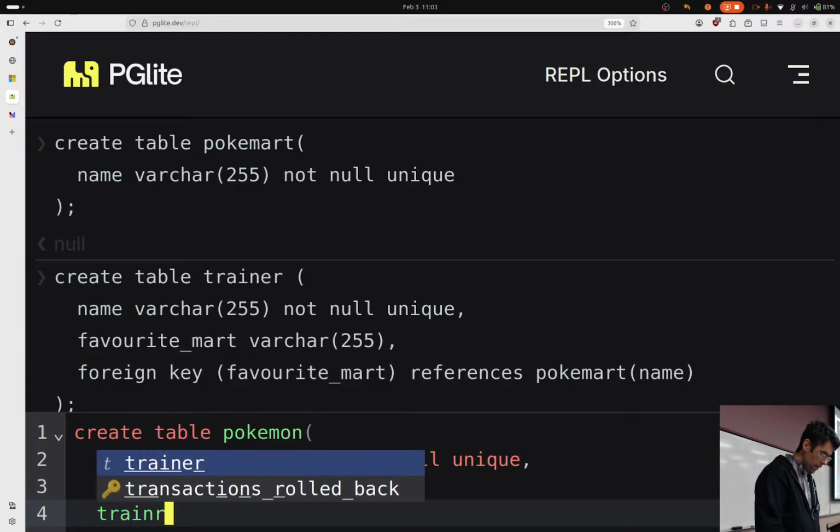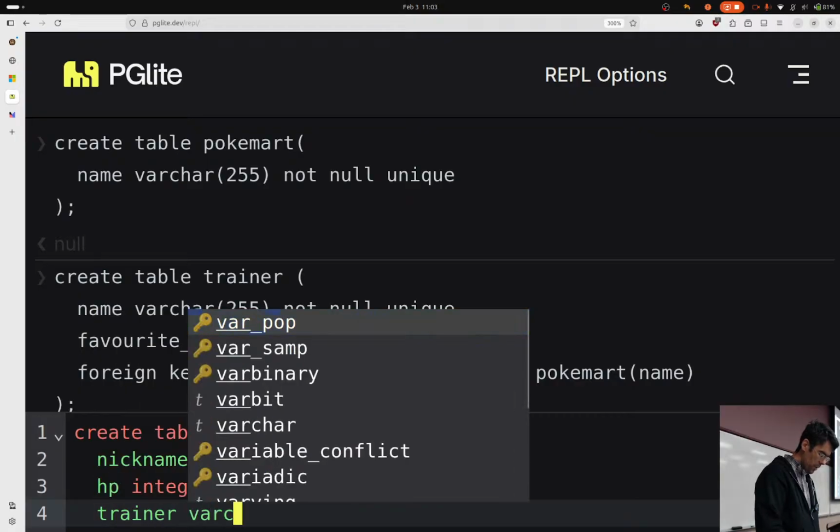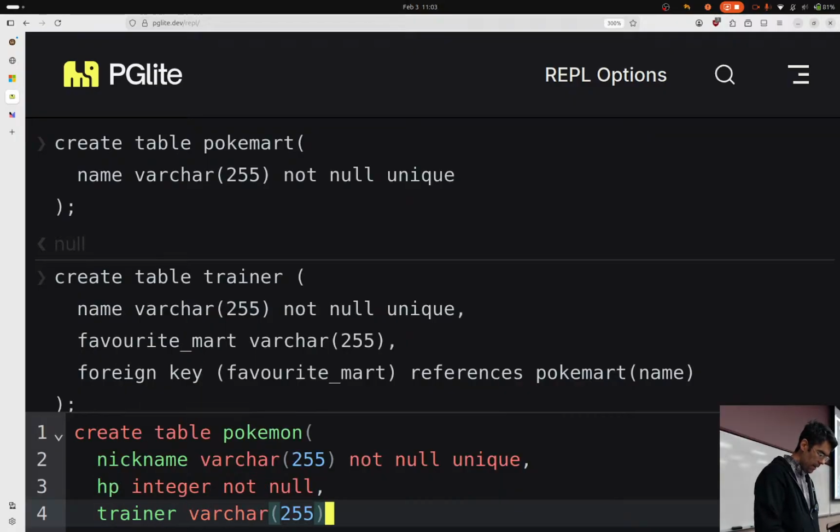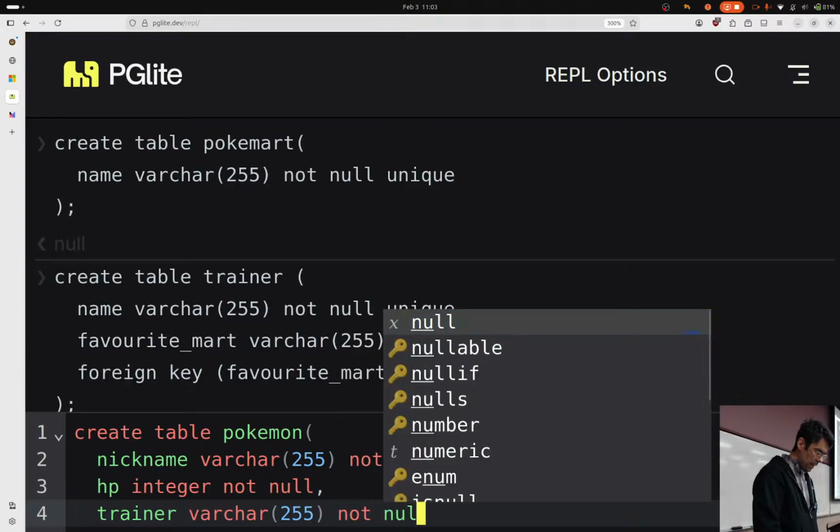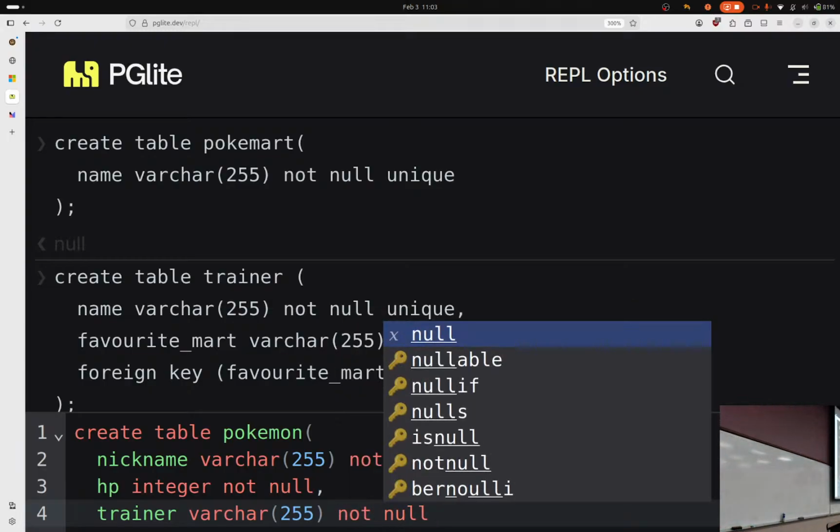And I want to have a trainer. This is of type string, varchar 255. It cannot be null. You must have a trainer to be in this system, but it doesn't have to be unique. I want Franklin to own lots of Pokemon, not just one.